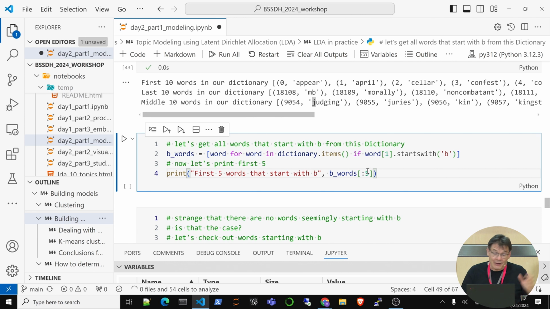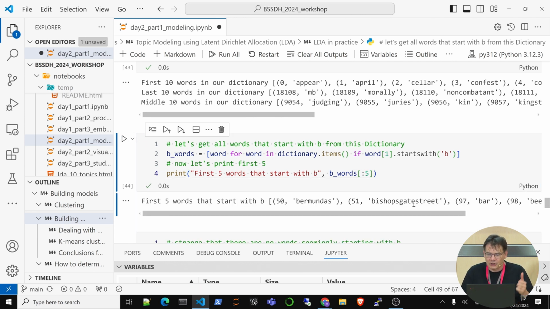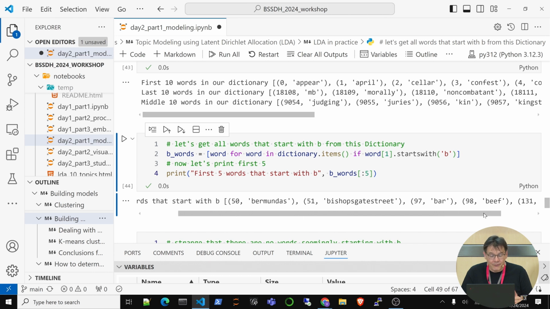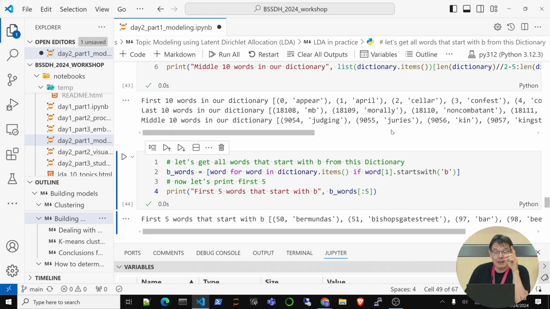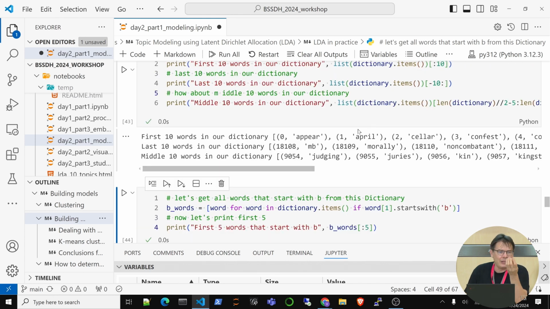Again, if you have nothing, we'll have nothing, but let's take a look. Yeah, Bermudas, Bishopsgate Street. Yeah, bar, beef. So it's not completely ordered. Of course, another thing could be, I think, possibly, since Python dictionaries have this property that the order of insertion of keys is preserved since version 3.6 roughly, right? It used to be there was no guarantee whatsoever, but now if you are adding keys to your dictionary, the order is going to be preserved.